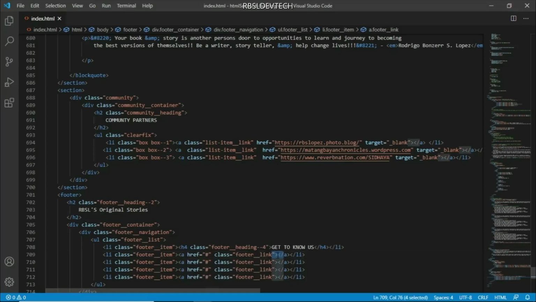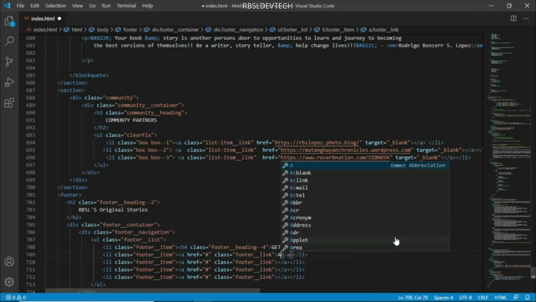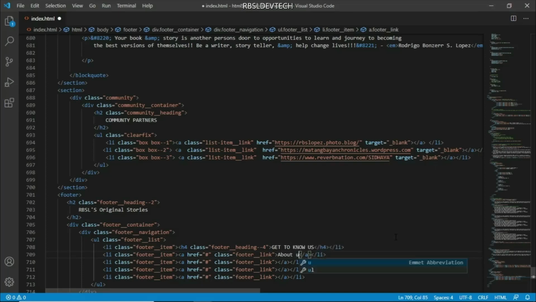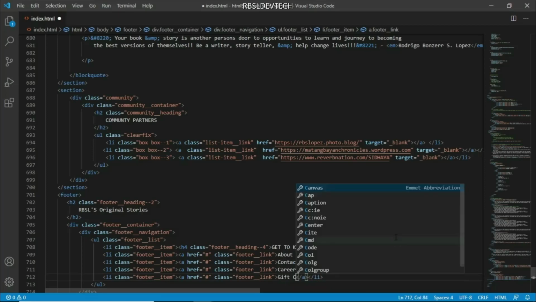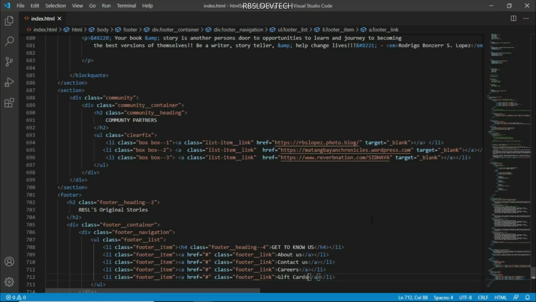And then for the first set of list items inside of our footer list here will be the about us, contact us, and here let's go and try to place here careers. Let's say you have your company and your client wants to hire some people, and of course because this is a story website, we can go give some gift cards to our visitors.